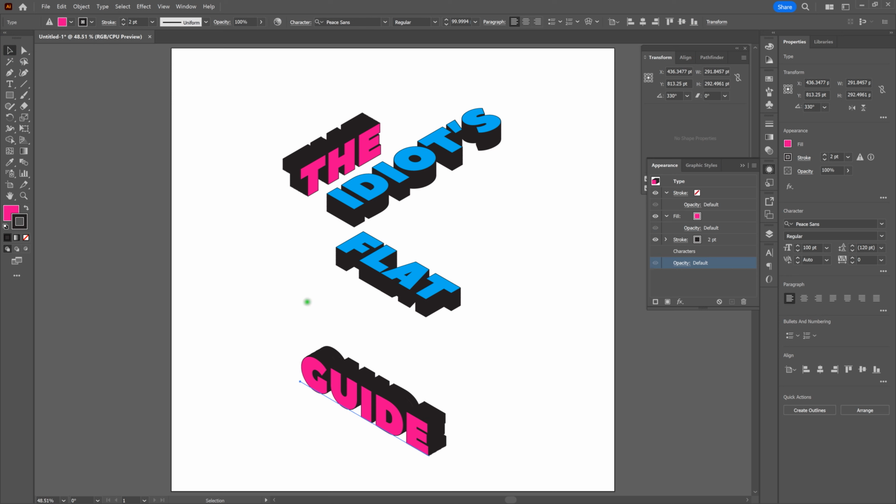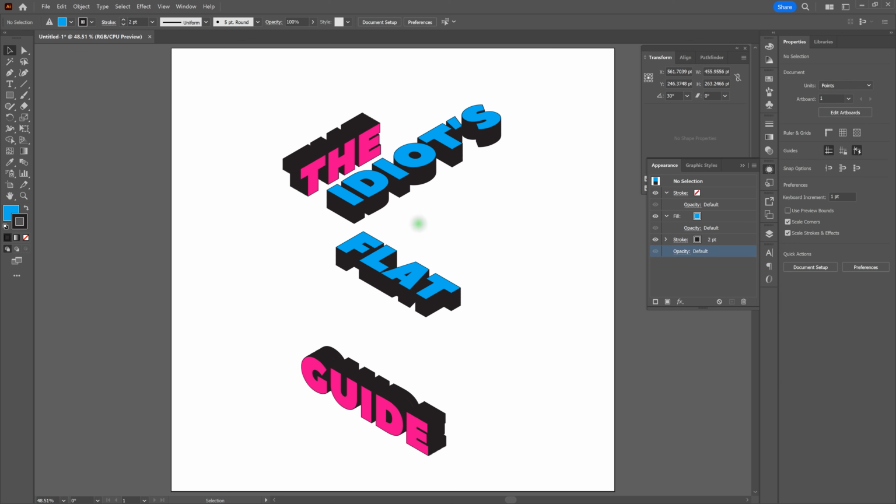All we need to do is grab our selection tool and click on the word idiots and arrow it into position. You can either click and drag it or you can use your directional keys. In this case, I'm going to use my directional keys. Looks pretty good right there. Let's go ahead and deselect.